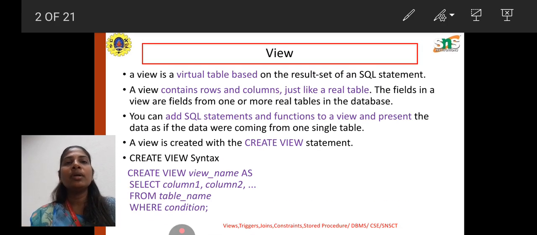A view is a virtual table based on the result set of an SQL statement. A view contains rows and columns just like a real table. So it is an imaginary part only. The fields in a view are fields from one or more real tables in the database. Then you can add SQL statements and functions to a view and present the data as if the data were coming from one single table.